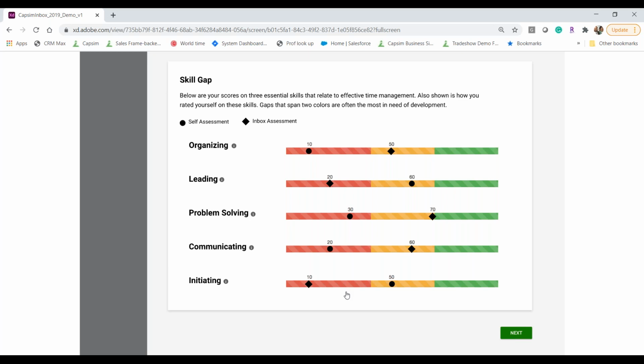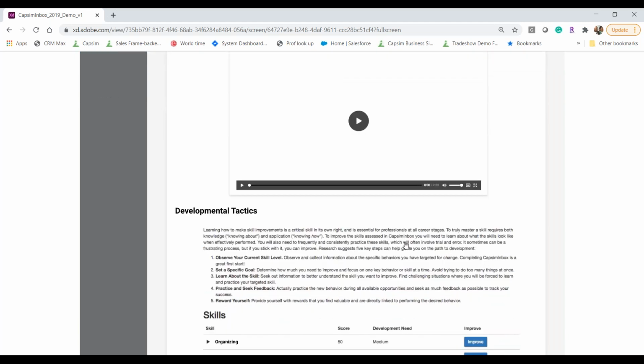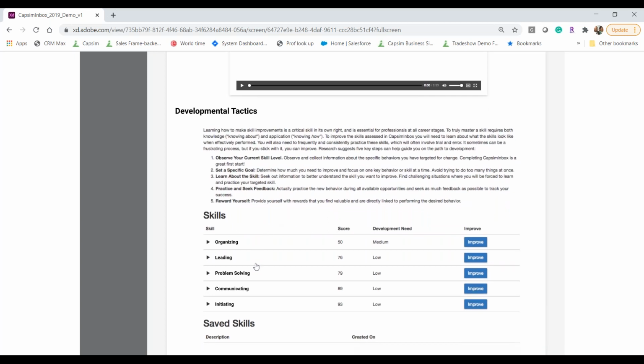Many assessments will leave students with that information of you were strong in these areas, you're weaker in these other areas. Have fun with that information. Here, we walk them through an individual development plan, a remediation activity, which is going to start with another welcome video, another 1.5-minute high-level video of what's to come. Below that, they'll be able to see developmental tactics, as well as their skills listed out, not only by skill score, but also by development need.